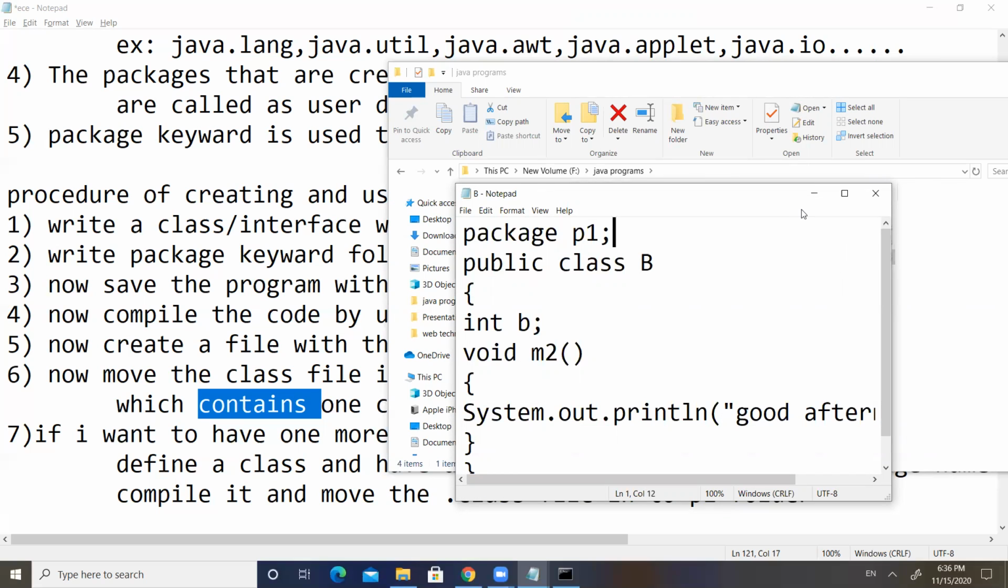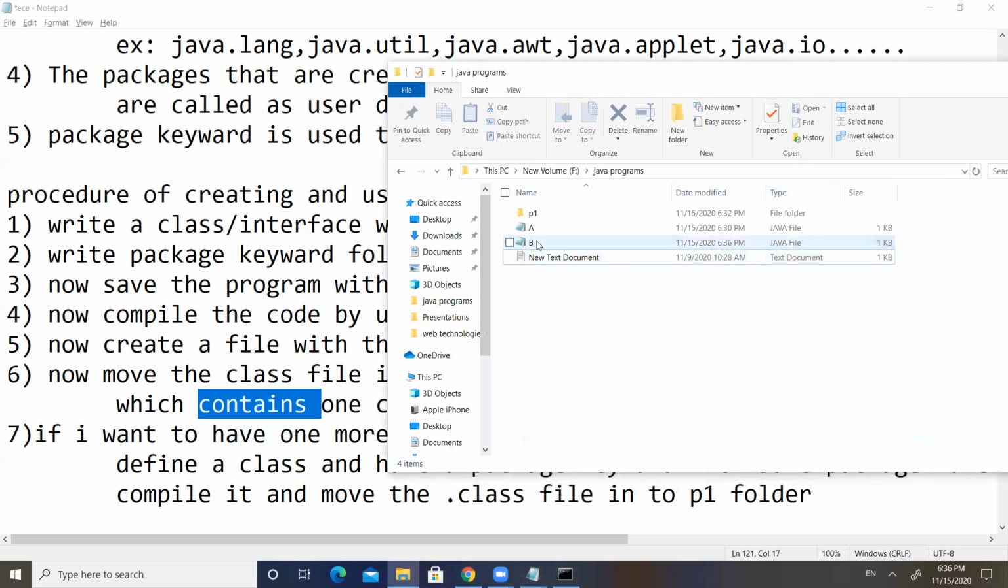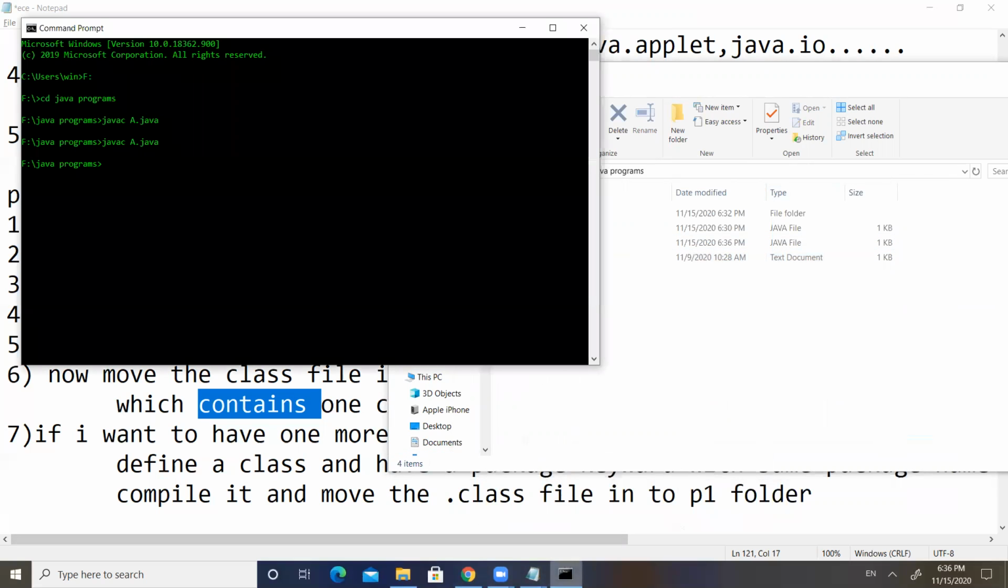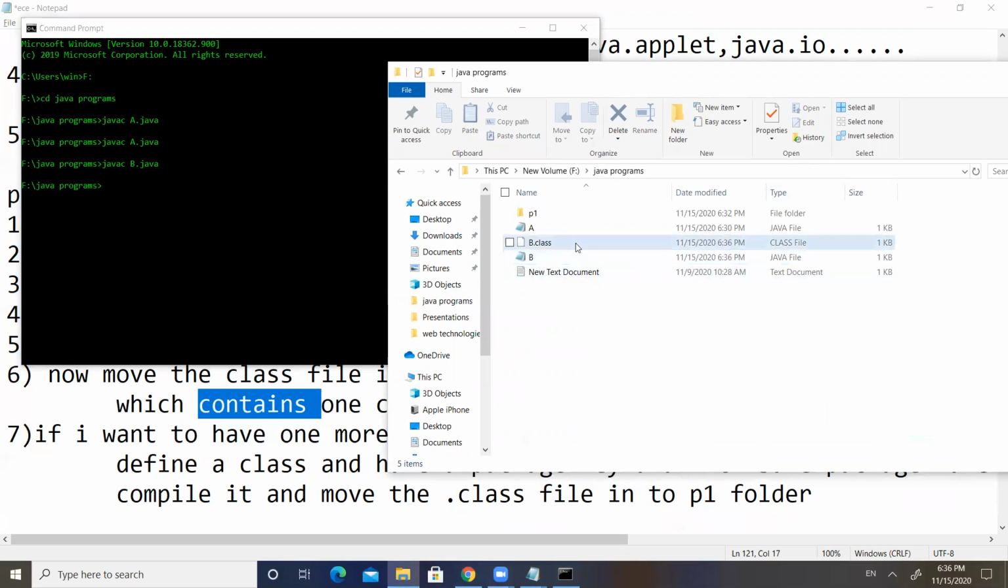So you can see here, I am saving the code as b.java. Now what we have to do is compile it. So here the program name is not A, it is b.java. So I have compiled the code. After the successful compilation, I got one class file called b.class file. So now I have to move this class file to the p1 folder, right? So now if I want to have one more class inside the package, I need to write another program which contains the class, which contains the package keyword.